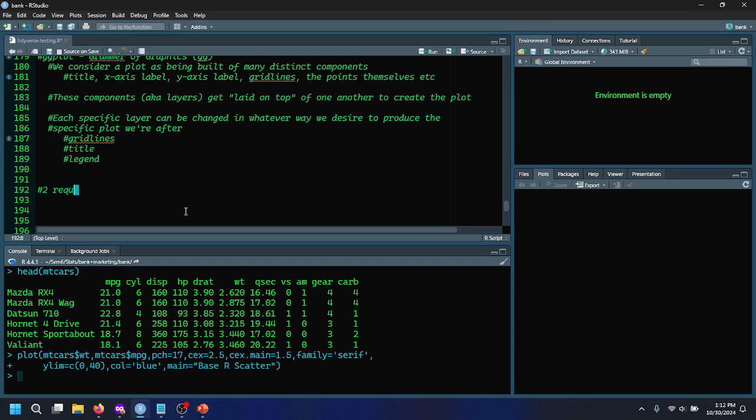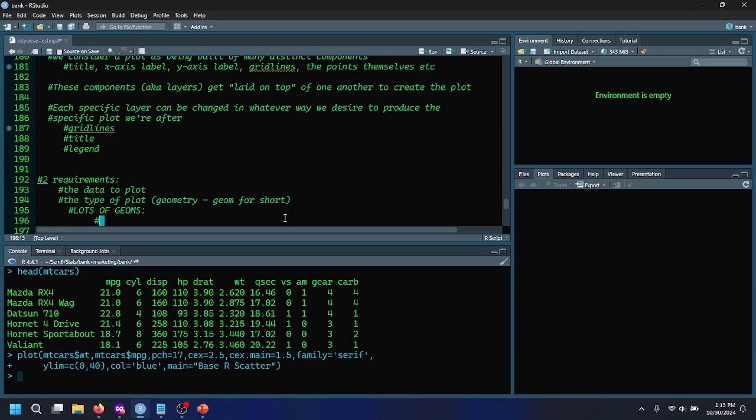just two requirements. The data to plot and the type of plot, which you'll hear referred to as a geometry or a geom for short. And this is how we're going to display the data that we want to plot. And there are a lot of geoms, lots of geometries for all the typical plots.